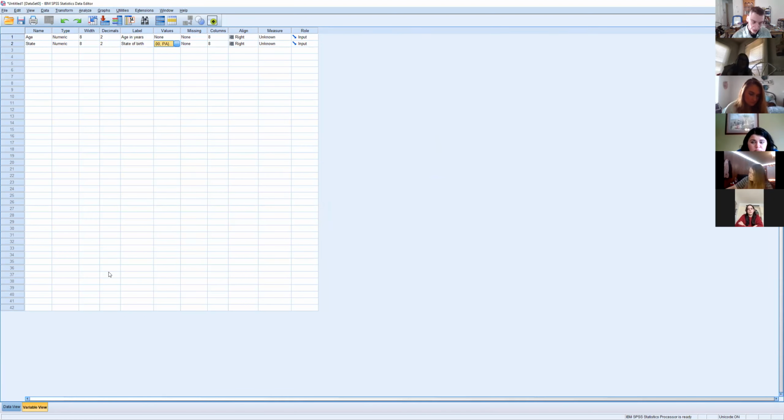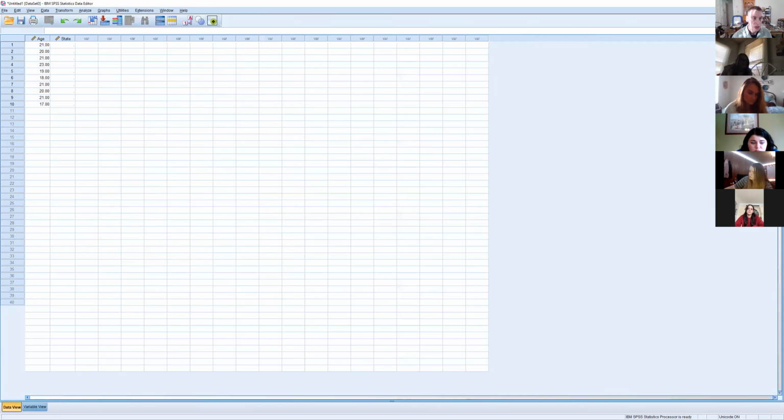Now, if we go back to our data view, you will see state up there. Let's say the first person, this 21-year-old, was born in Pennsylvania. The next person was born in Pennsylvania. Then New Jersey, New York, a couple people from Ohio, again Pennsylvania, and a couple more people from New Jersey. So it's just representing the states based on the coding you gave them.